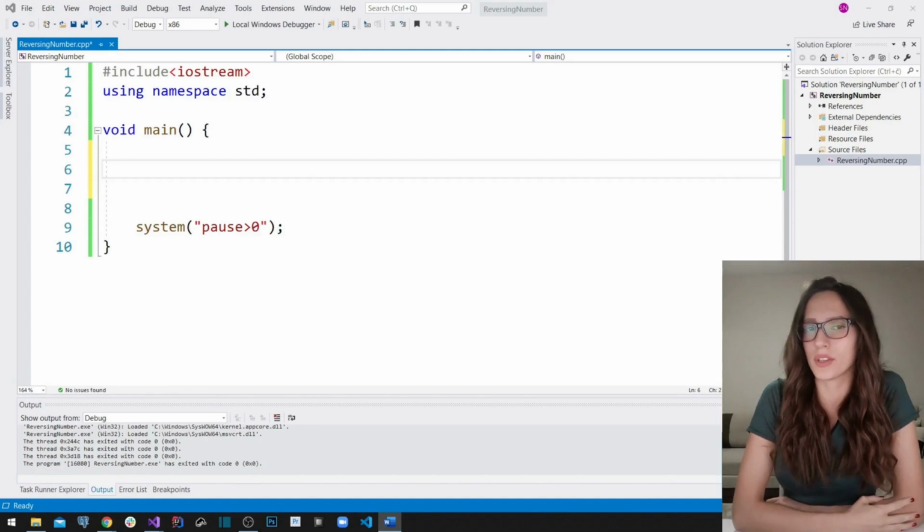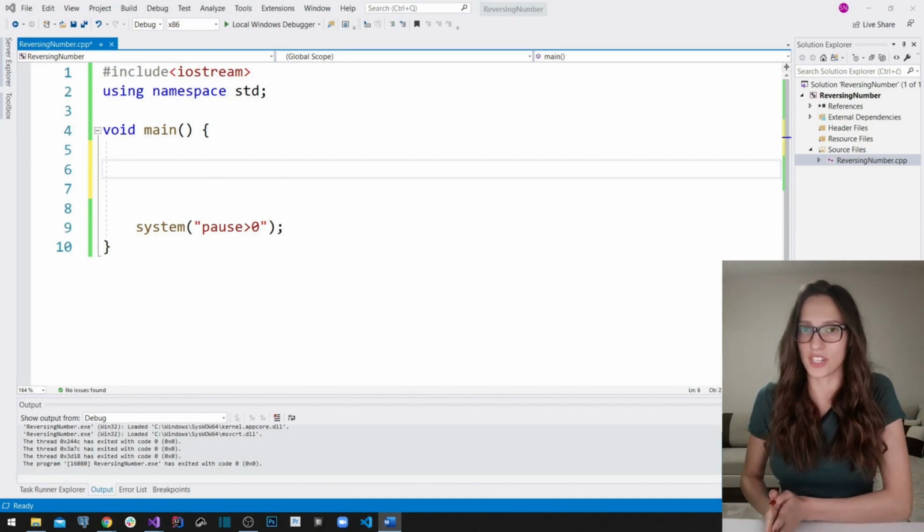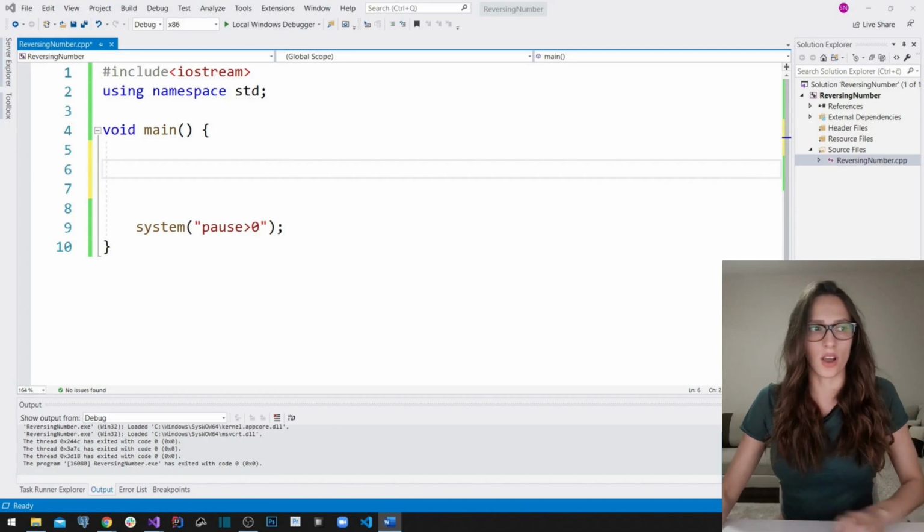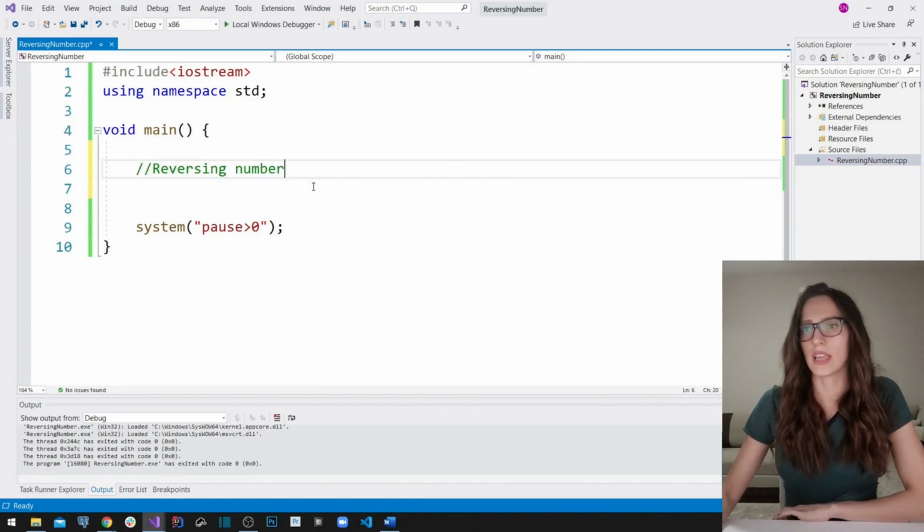And in this video, I want to show you how you can reverse a number. So your user is going to enter a number, and what we want to do is write out that number in reverse. So reverse the order of the digits of that number. And here I have opened my Visual Studio, so let's copy the text of this task like this.